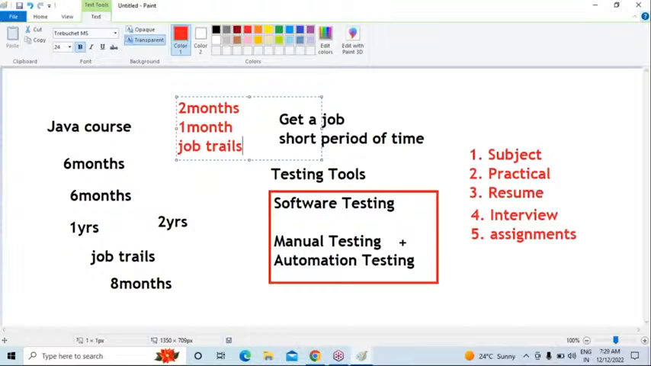So to get a job, we require subject knowledge and practical knowledge. We need to do some real-time assignments on how testing is carried out, and we have to prepare our resume. We need to maintain some keywords in that. Then we have to focus on interview skills, how we will crack the interview.